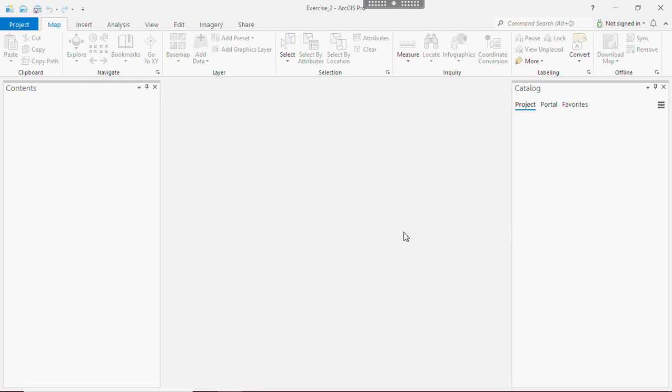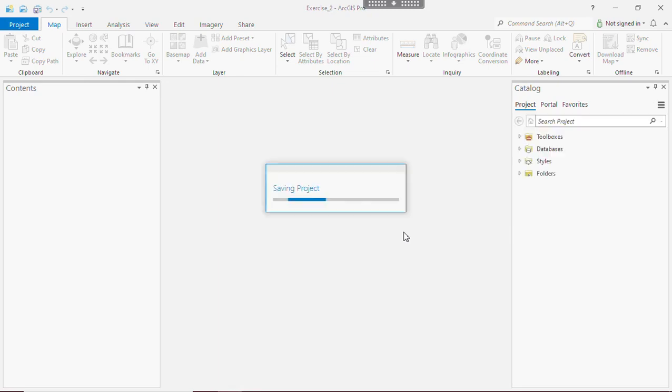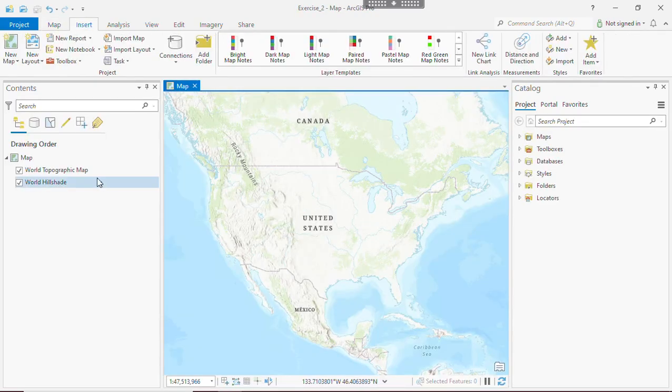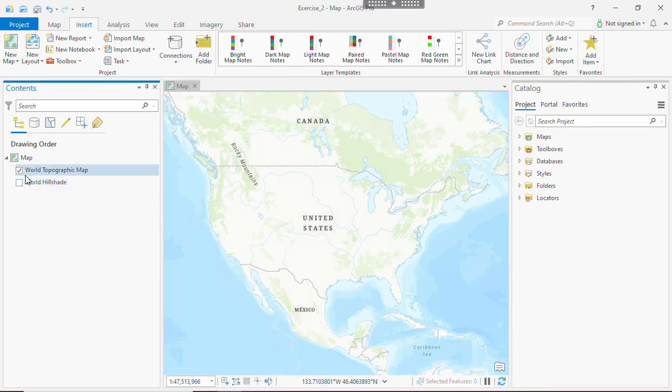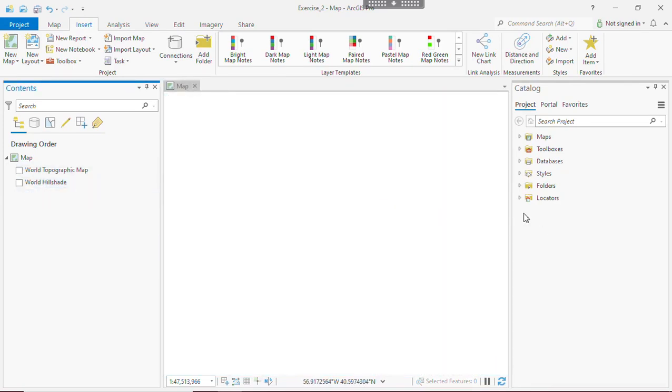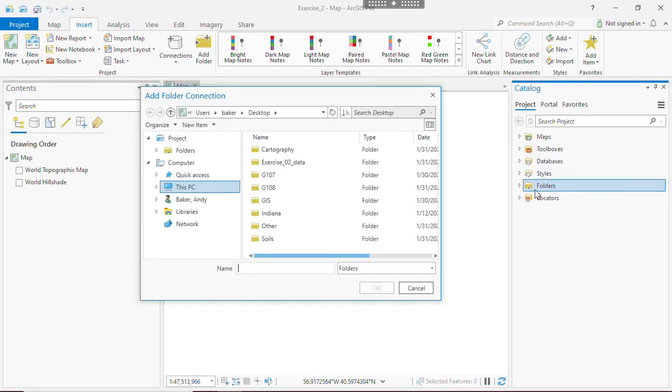Okay. Now we're going to go get those files that we need to do the choropleth and proportional symbol maps. Per usual, I like to check off the base maps. Then we'll go over to the catalog pane, find folders, and make a new folder connection. We're going to connect to our desktop and to that exercise 2 folder. Once again, this is the same process, so I'll just do it again.